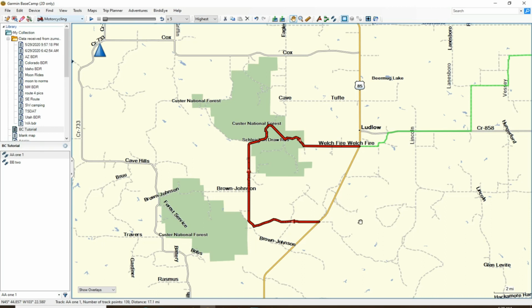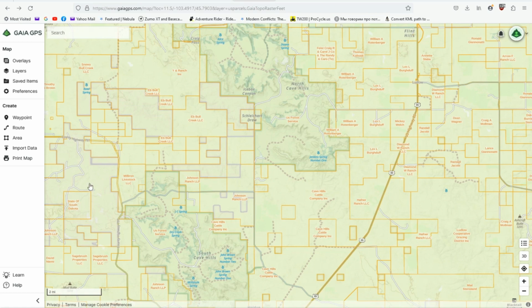All right, with Gaia, as far as I know, it only has a routing tool, whereas Basecamp has routing and tracking. With tracking, I could plow right through here if I wanted to. Basecamp does not care. With Gaia, it's going to only allow me to use public roads.